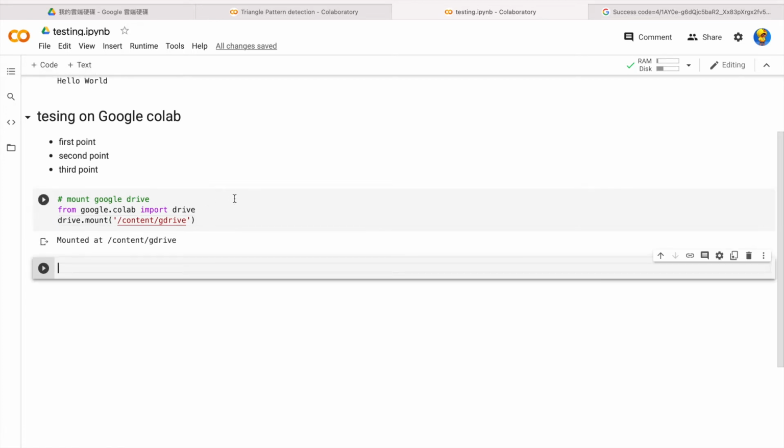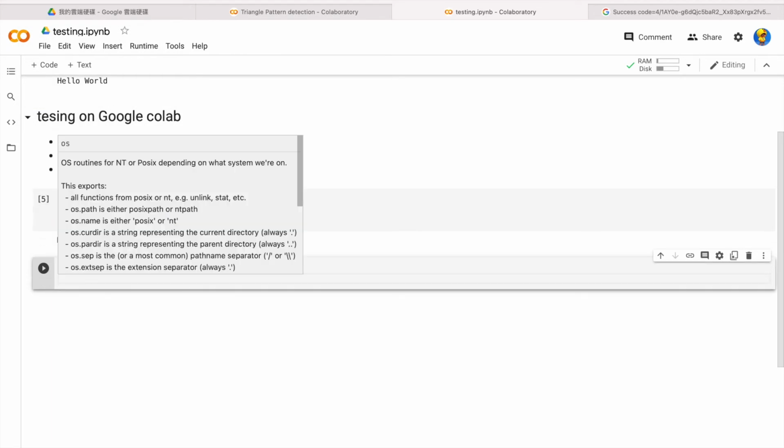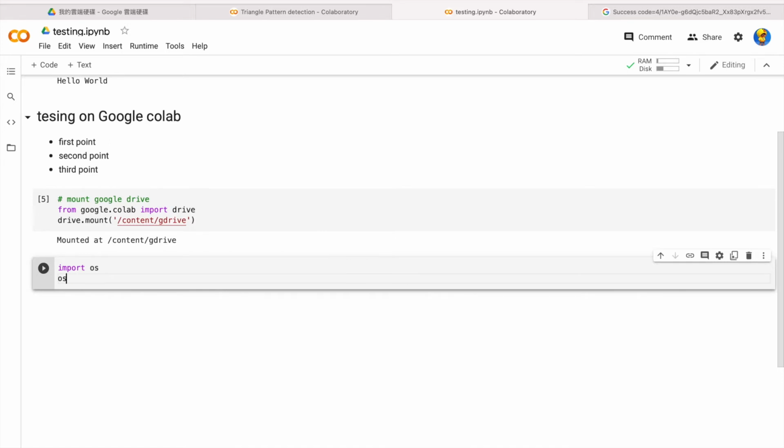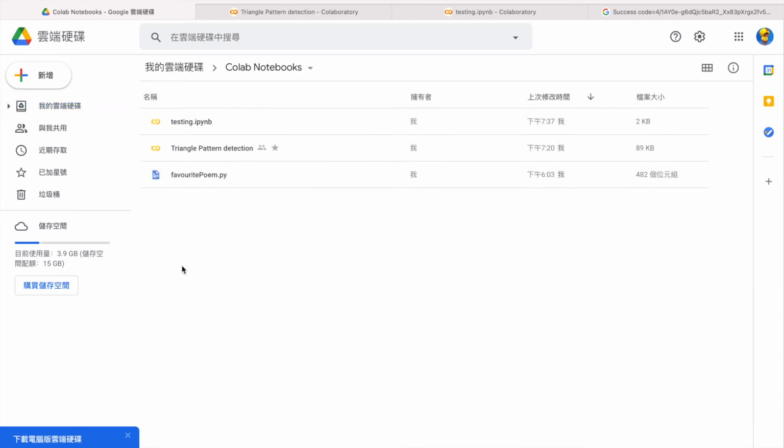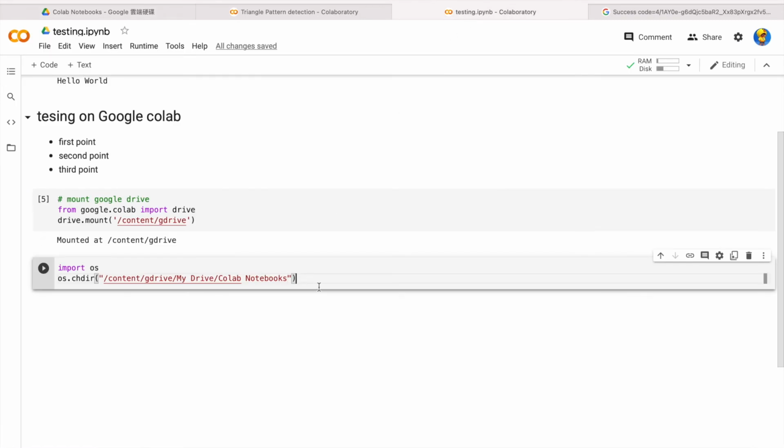For those who want their Jupyter notebook to be stored inside the Google Colab's default folder, they can do that by importing os and then os.chdir to change the current directory, and follow this path: content/gdrive/My Drive/Colab Notebooks. Essentially, this is my Drive here. Google automatically creates a folder called Colab Notebooks, and it will store all your Colab environments inside. Let's run this.